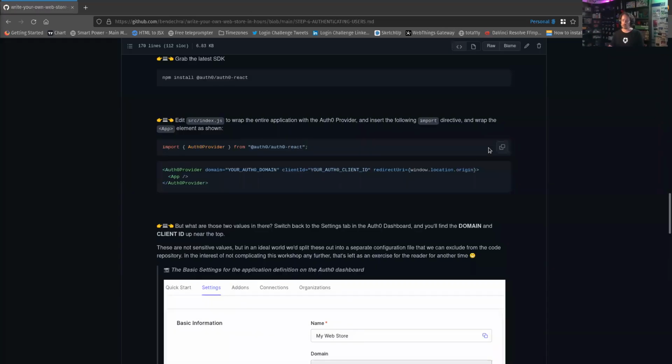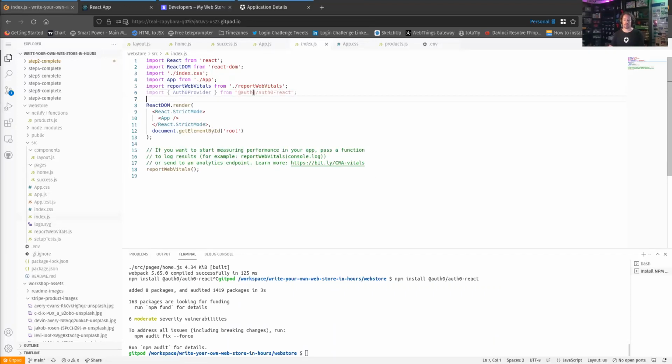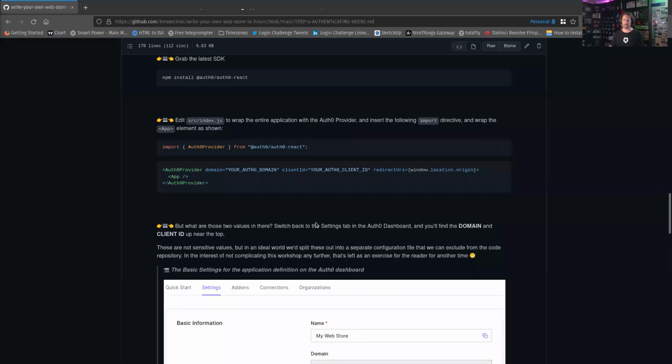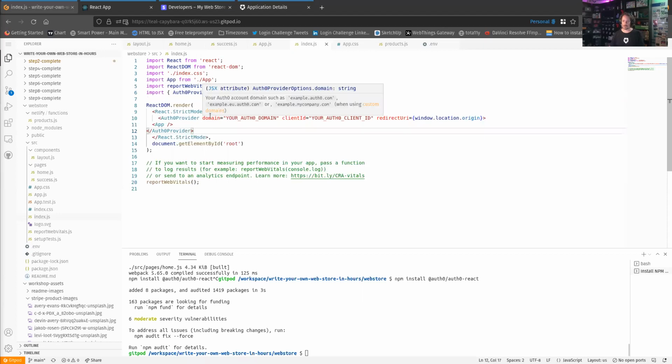So we want to import, let's just copy this. We want to import the Auth0 provider from the module that we just installed. And then we want to wrap, let's just copy this. So I've copied that. I'm going to delete the app from here and then paste this in because we've got the app in there again.